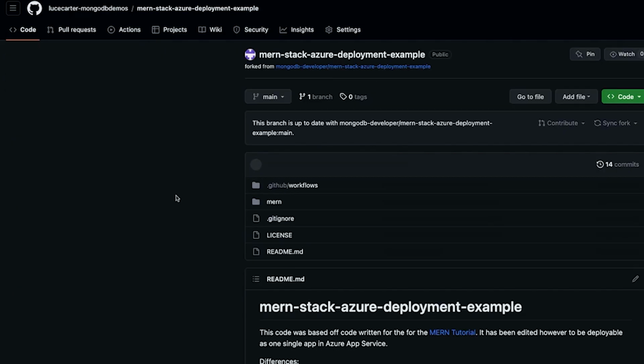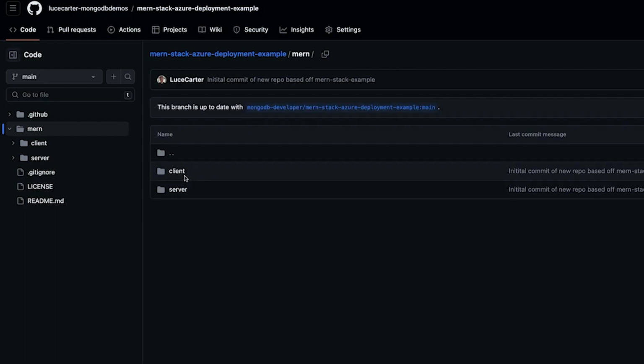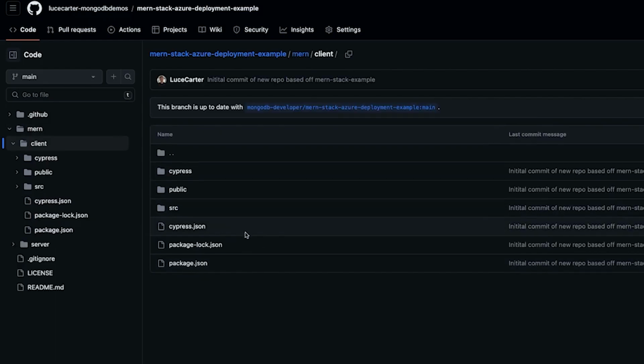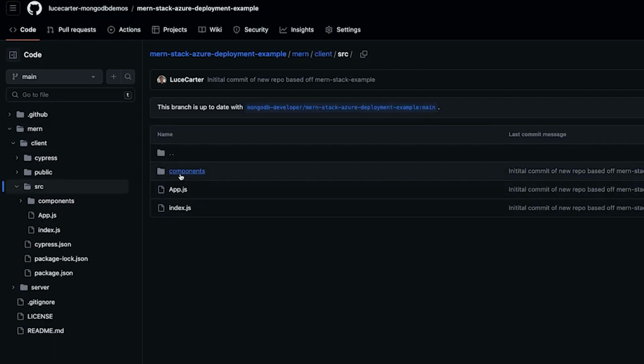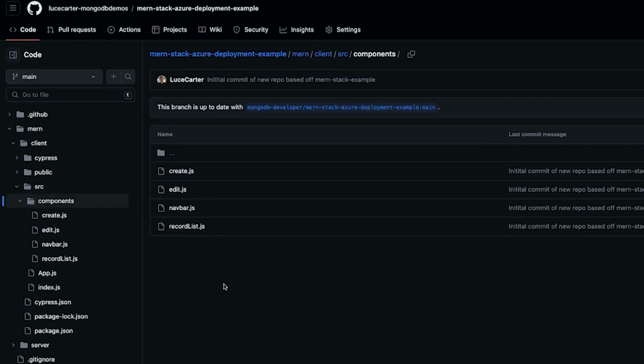As well as that, we've also got the client side, which is our React UI. So it's just made up of some basic components and an app like you'd expect in any React application. Again, if you want to have a look at the code in more detail, a link to the original tutorial will be in the description.